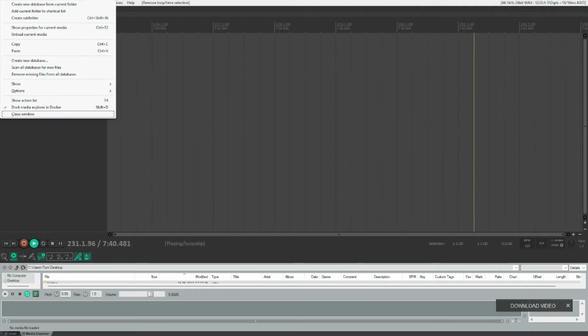Context menu. And we need to press the up arrow a few times. Close window C. Dock Media Explorer in Docker Shift plus D, checked. And that's what we want to uncheck. Dock Media Explorer in Docker, which is Shift plus D, is the alternative hotkey that we could also press. And we will hit enter on that.